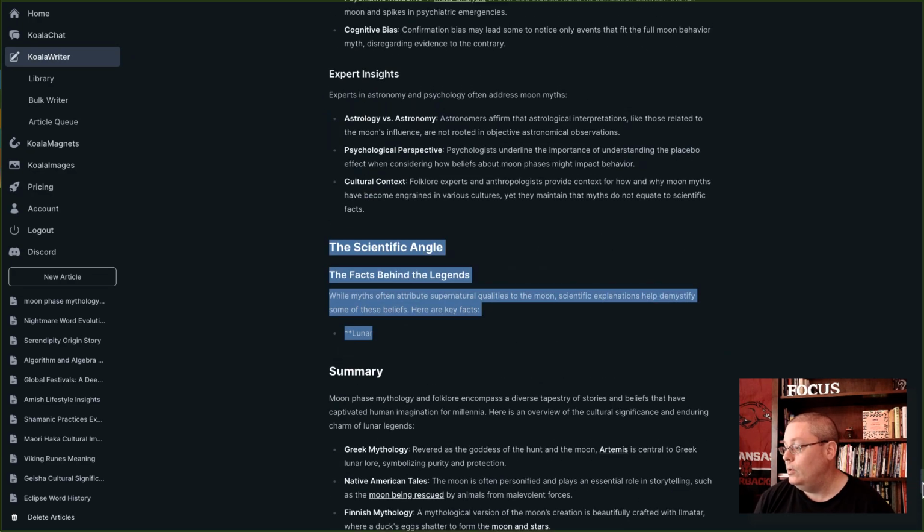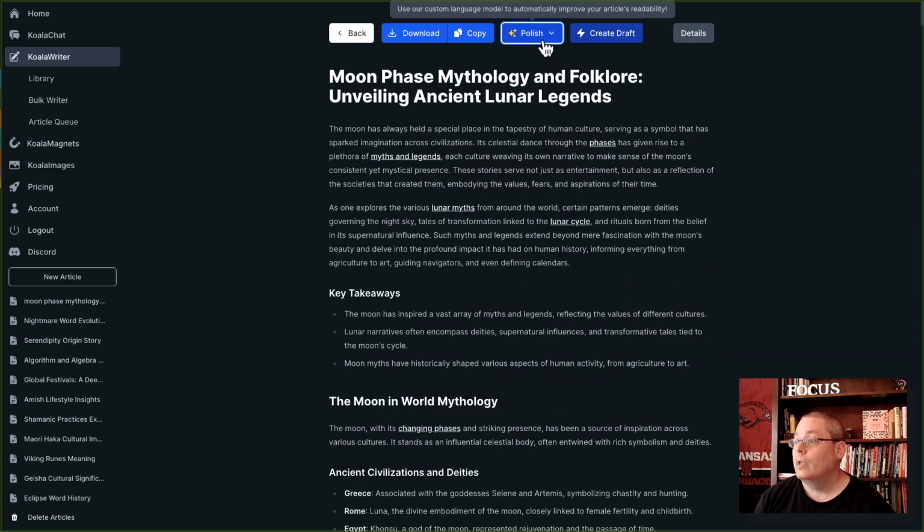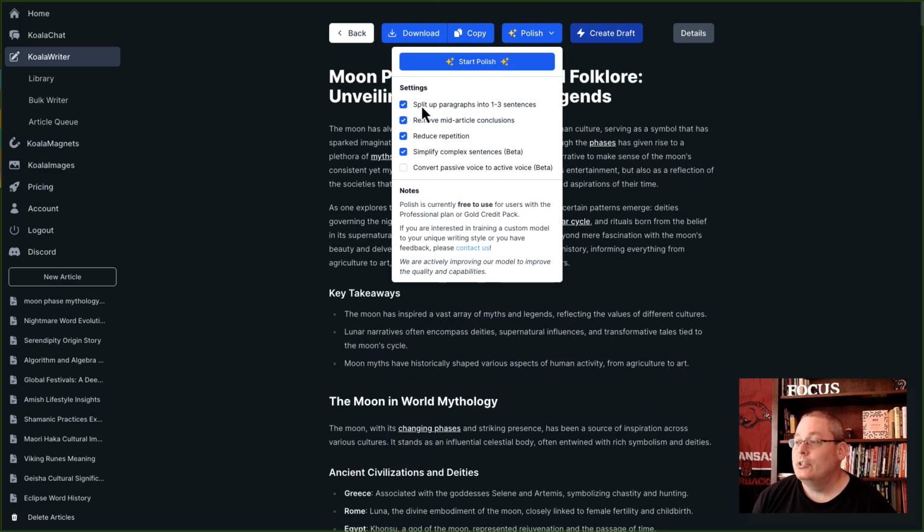One thing you can do, and then I'll go ahead and show you real quick inside of Koala, they have this new polish feature. Split up paragraphs into 1 to 3 sentences, remove mid-article conclusions, because you see a lot of times inside of subsections in the middle of the article, it'll say in summary or in conclusion. And reduce repetition, it'll look at it holistically as one big article, because just like when you're in ChatGPT and you're writing subsections yourself, Koala is really just writing subsections and then compiling it all for you, utilizing the OpenAI API on the back end of this application. So it'll look at it as one big long article, and it'll try to reduce the repetition, simplify complex sentences, and you can see those are still in beta.